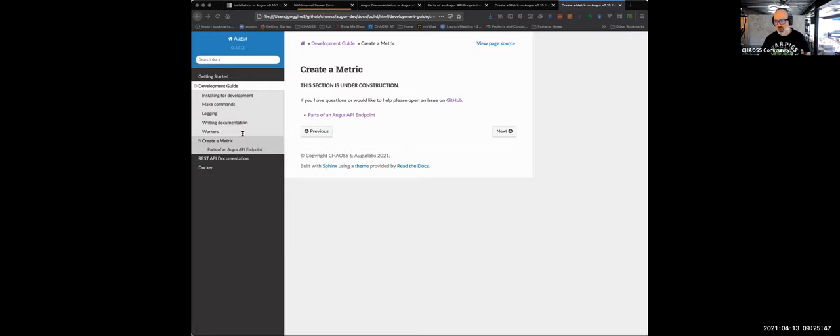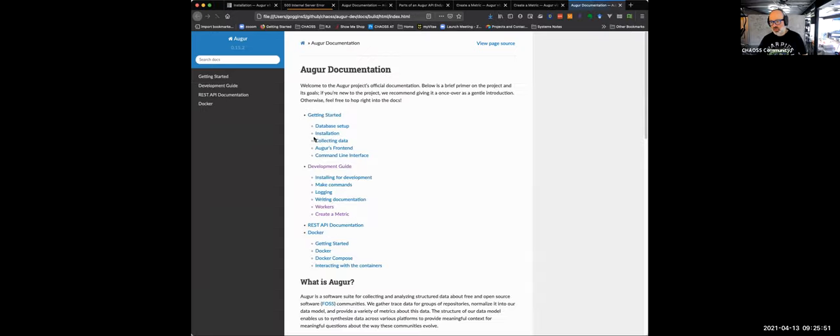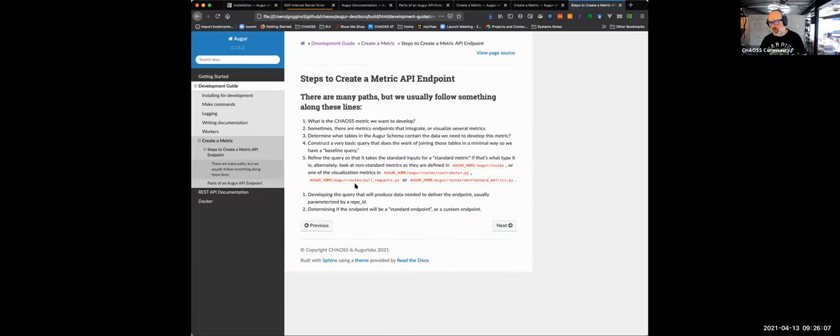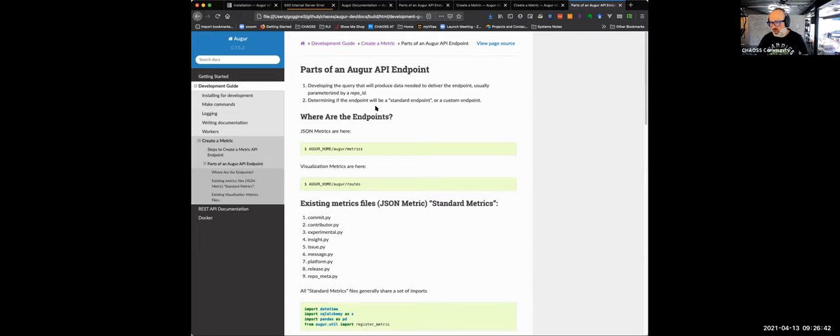So I'm just going to do this one more time. I won't bother showing you the construction, but restructured text is okay. I used an S in the document, but not in the table of contents. So steps to create an API endpoint are listed here. And I thought I deleted that, but maybe I didn't. So what do we want to develop? Sometimes there are metric endpoints that integrate or visualize several metrics, determine the tables, construct a very basic query that does the work of joining those tables in some minimum way, so you have a baseline query, and then refine the query so that it takes standard inputs for a standard metric. And then the next page is parts of an Augur API endpoint.